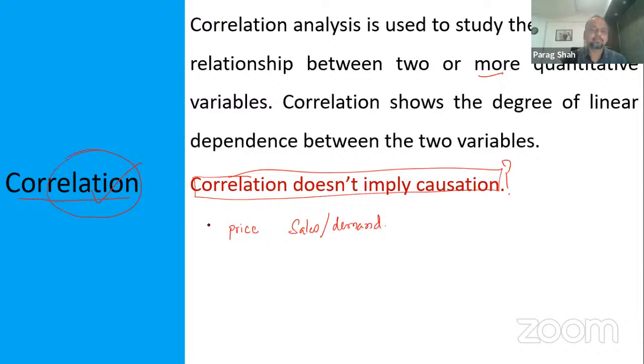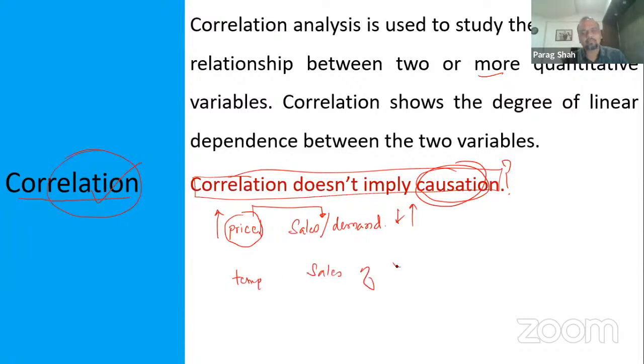What is our general concept? That when price increases, the demand decreases, or when price decreases, the demand increases. That we know. That means if I make a change in price, I will get its effect in my other variable, which is demand or sales. So this is called causation. If I say temperature and sales of ice cream, we know when the temperature increases, the sales of ice cream also increase. When the temperature decreases, the sales of ice cream also decrease. So again, cause and we get its effect. So there is a causation.